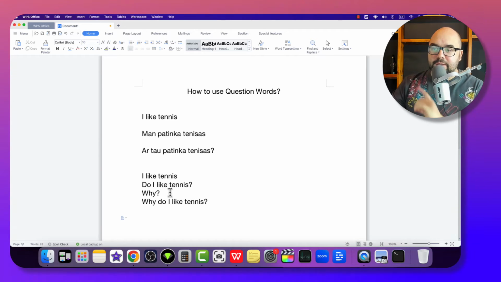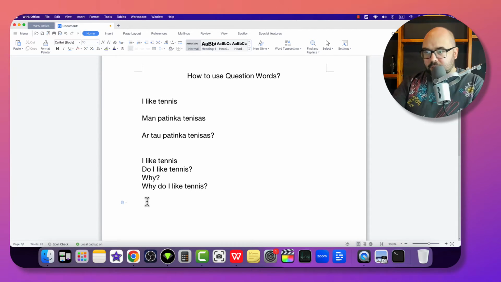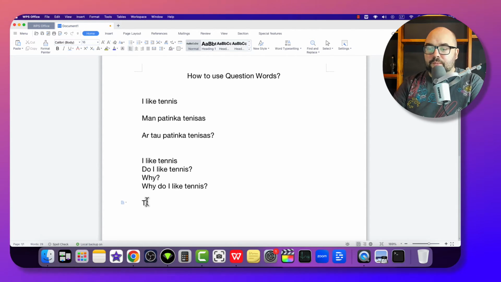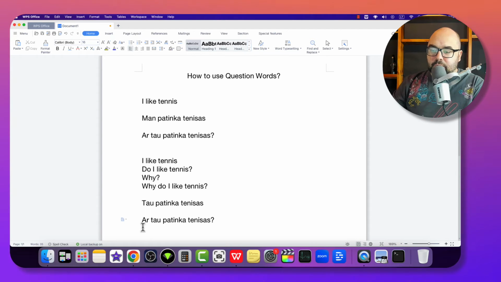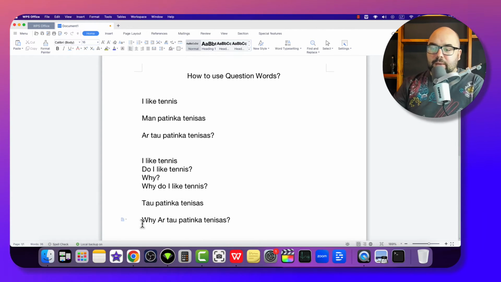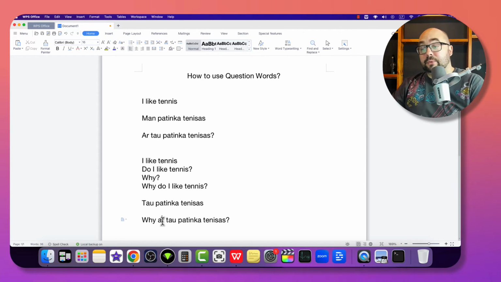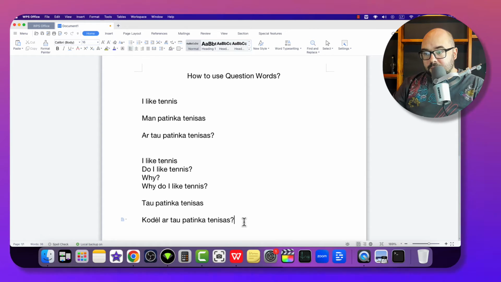It's a bit different because what we actually do here, let's take the same example. Man patinka or tau patinka tenisas, right? And ar tau patinka tenisas? That's a question. So if we took the same route in Lithuanian, that's how we would make a question in Lithuanian, right? I have a question with ar, and then I'm putting why in front. Why ar tau patinka? Of course, it's not why, but kodėl ar tau patinka tenisas? Because why is kodėl, okay? Kodėl.